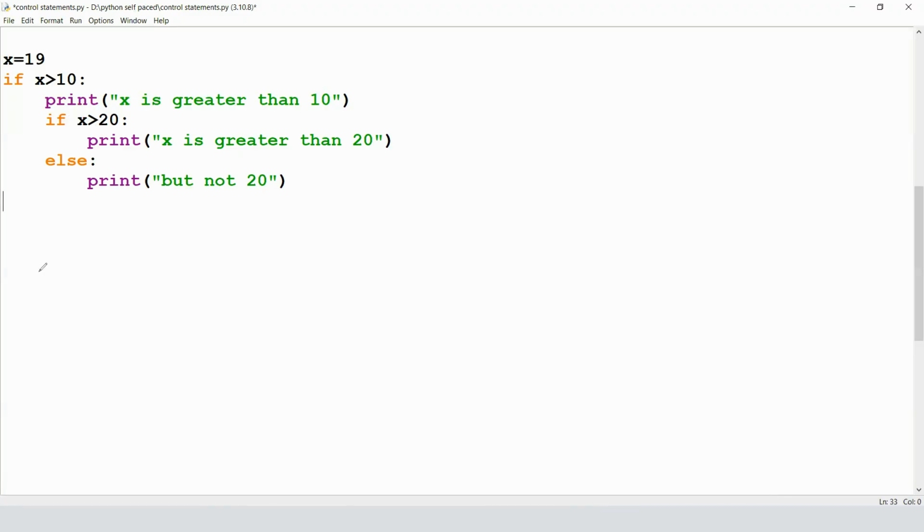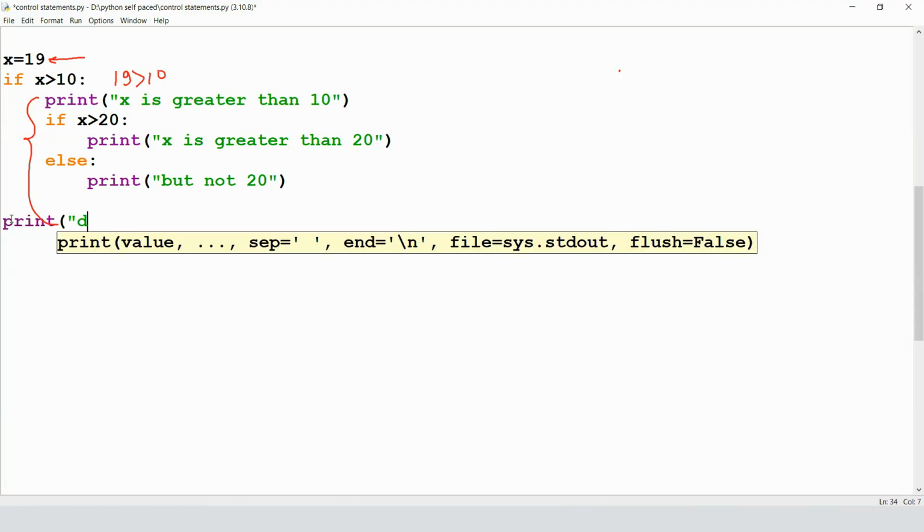Now, let's see how it actually works. So in X, I have 19. Now, what will be the output of this code? Let's talk about that. So in X, we have 19. It checks the value. 19 is greater than 10. True. If true, it executes whatever is inside it. And after that, I want to print anything. I'm printing here done.